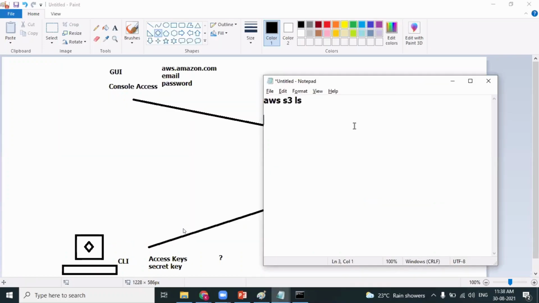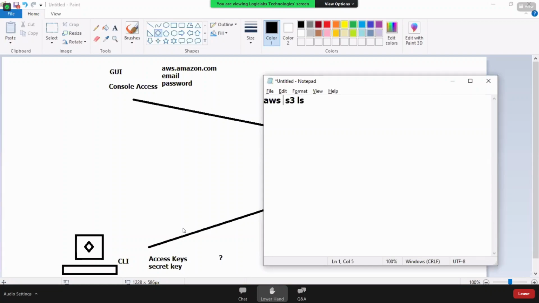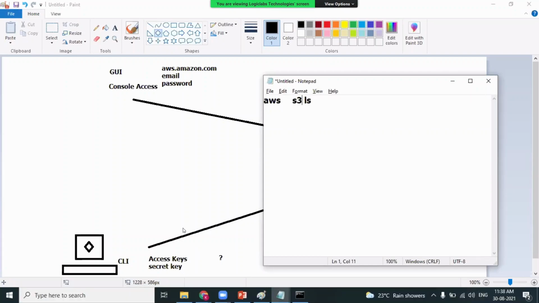Quick information about AWS commands. Every AWS command starts with AWS, followed by the service name, followed by the command. That's how you have to remember the syntax. Anuj, every AWS command starts with AWS, followed by the service name you want to deal with and the actual command which helps you perform the functionality. So this is how we have learned to list out the buckets.